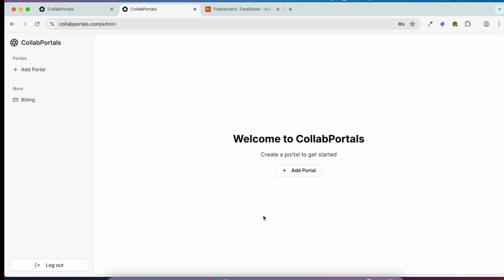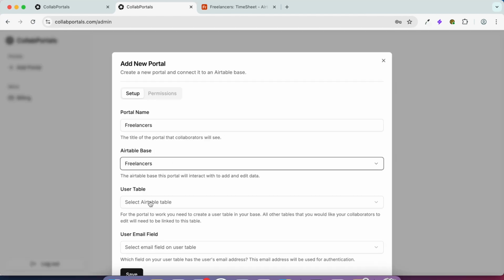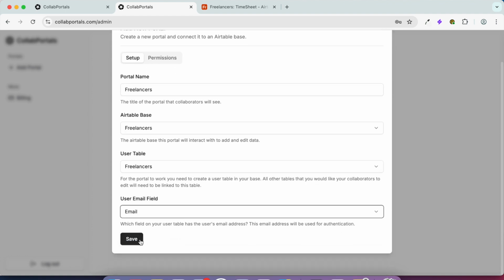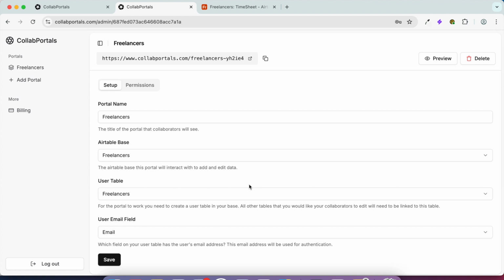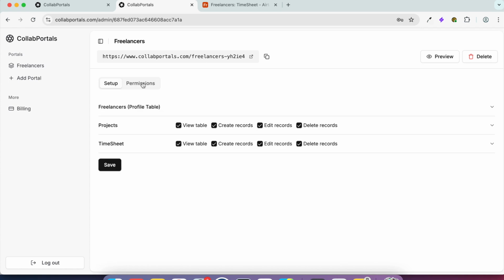This is the CollabPortals admin interface. I'll add a new portal, name it freelancers, and connect it to our base. Then I choose the user table, in this case freelancers, and select the email field they'll log in with. And that's it, the portal's live. Here's the unique URL. Now let's control what users can do in the portal.